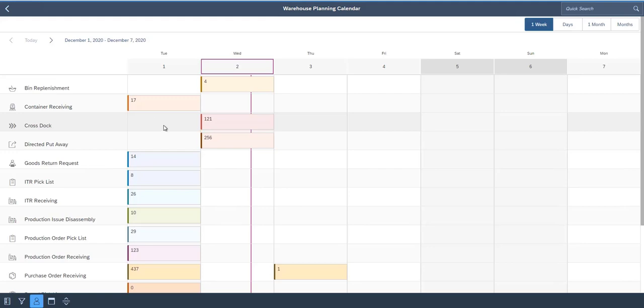Because obviously we don't want to just show the things that were due yesterday. We want to show everything past due when we're looking at anything prior than today. So that's kind of how the calendar works in that way. So there's not 14 goods return requests that were due yesterday. There's 14 that were due anytime prior to today. So that's kind of the thought process behind that.